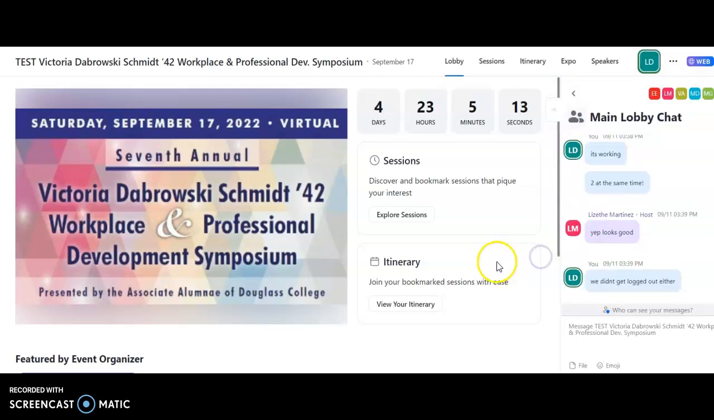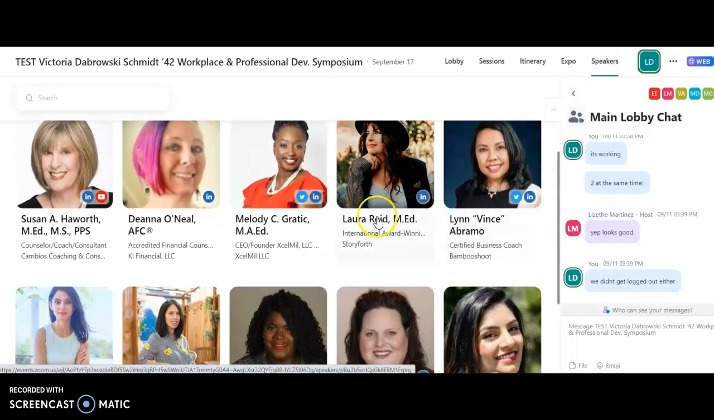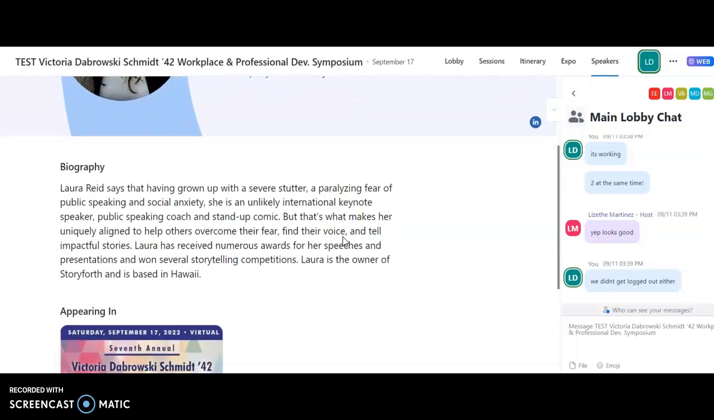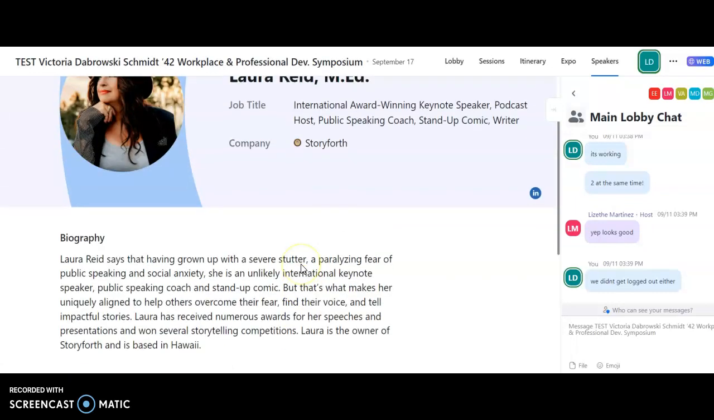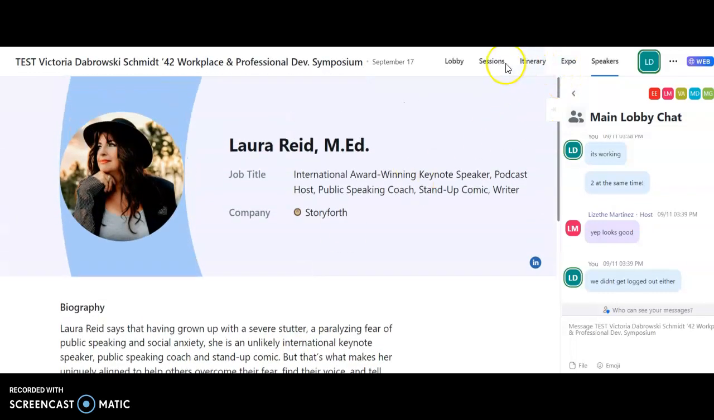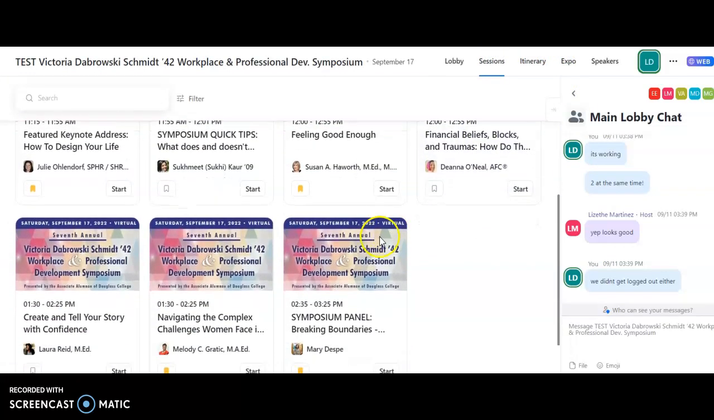So also in the lobby, you'll notice at the upper right is a menu: lobby, sessions, itinerary, expo, and speakers. So from here you can go in and look at any of your speakers, click on their names, read a little bit about them. Also, once the session starts, this will turn into a join button, and you'll be able to join from here, or you can go into sessions and join from your session.